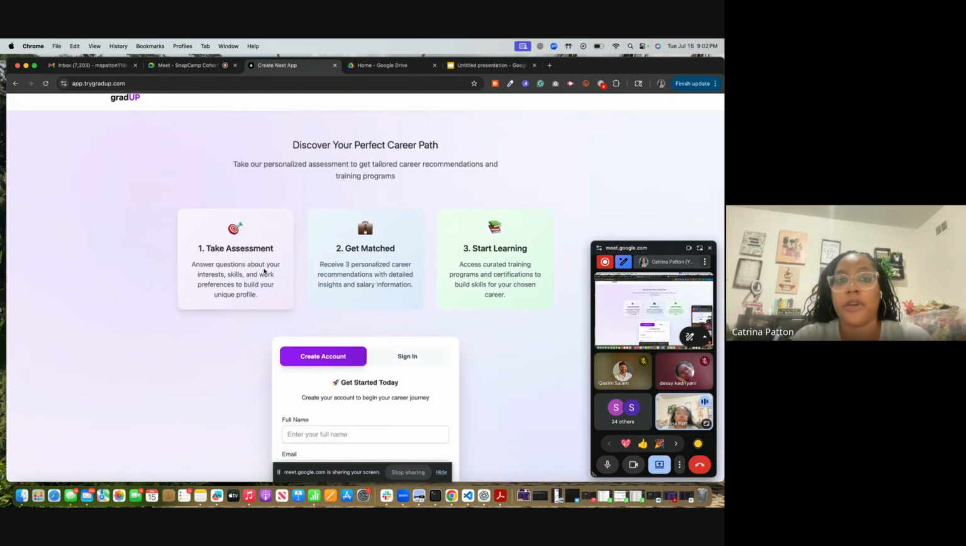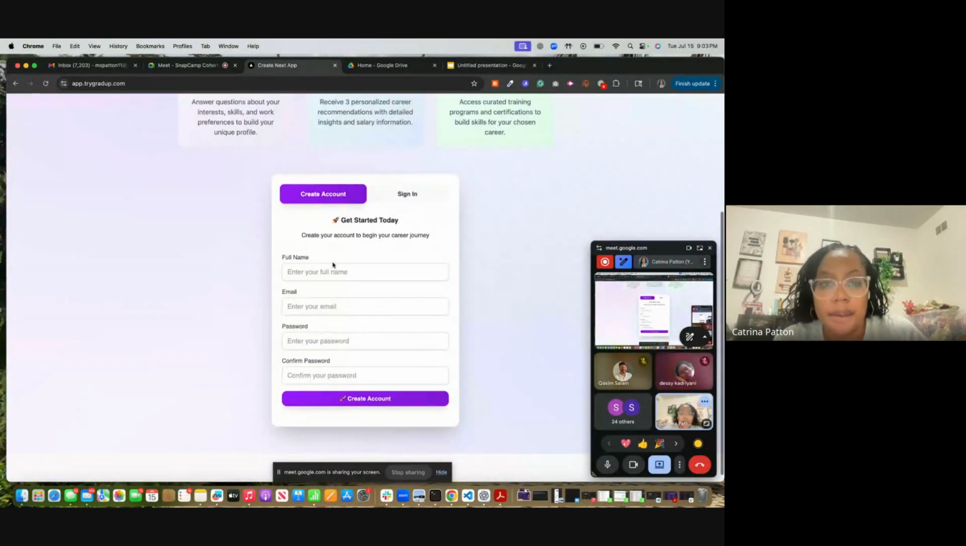So for today with GradUp, the MVP that I've created is simply a user, an opportunity youth, going through and taking assessments, and from the assessments, they're getting matched with career opportunities, and then from there, they are matched with different training programs that they can take advantage of. So I'm going to log in.